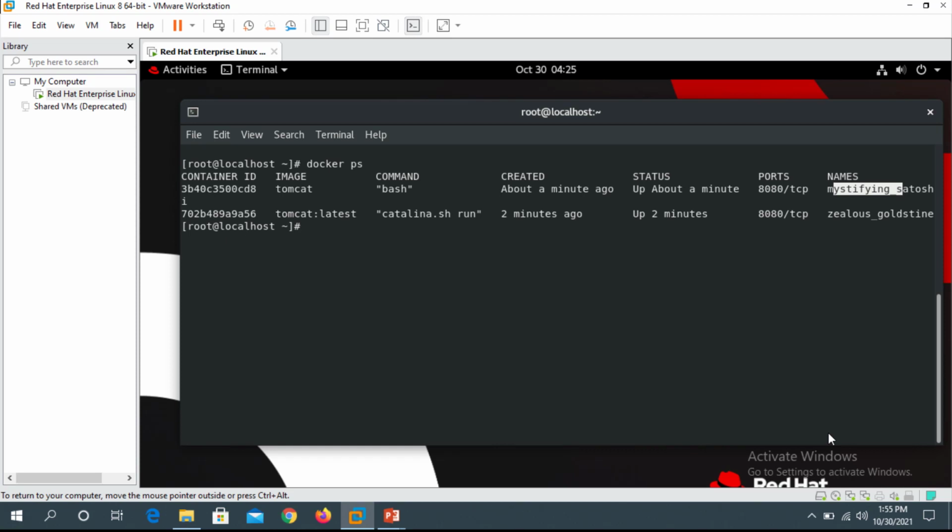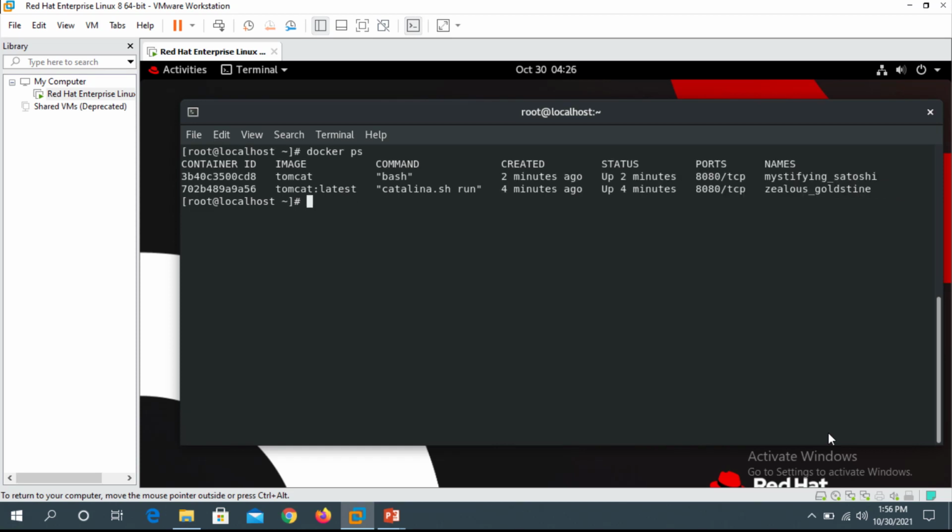So if you want to change the name, you need to execute one command: docker. Then which operation do you perform? Rename. Then which name do you want to change? I want to change this name, Julos Goldstein. And which name do I want to provide? Any name. I will provide Ravi.